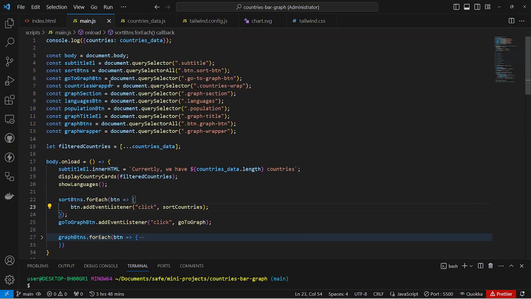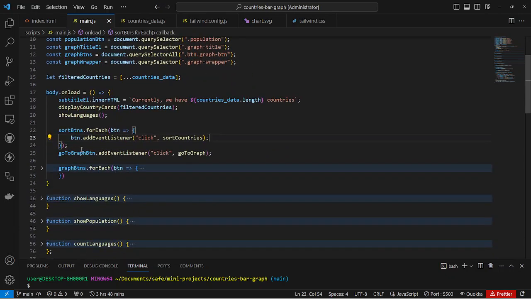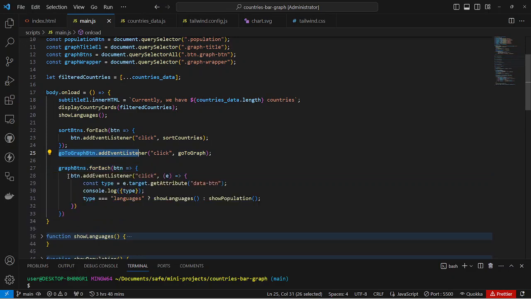So we got them as a query selector all, so it's a node list of elements. So we can do for each of it. For each button, if it's clicked, on the click event, it's going to call this function sort countries. And then for the icon to go to graph, when it is clicked again, it calls this function go to graph. Simple stuff.